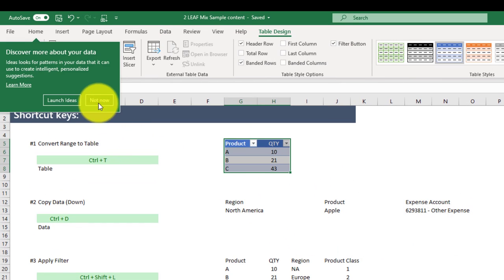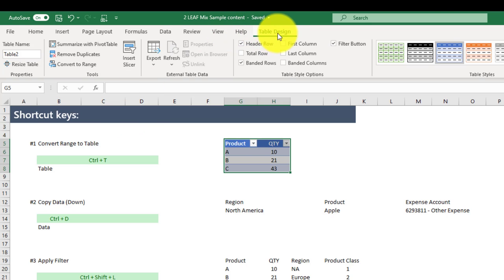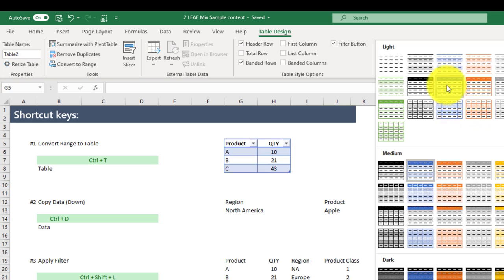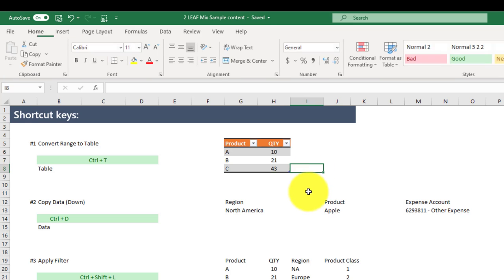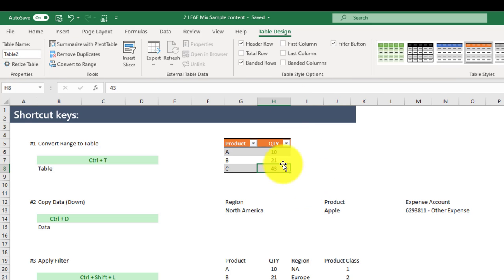Once that happens, then you're going to see this table design appear up here on the ribbon, and you can click into here and you can do things like changing the format. You can do some other things as well. You can name that table. You can apply different options to that as well. Turn off filters and the like. So Control T converts the data range into a table.